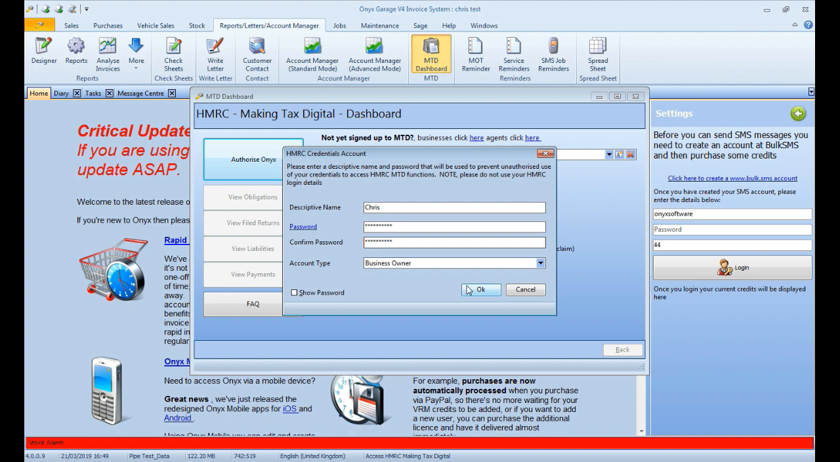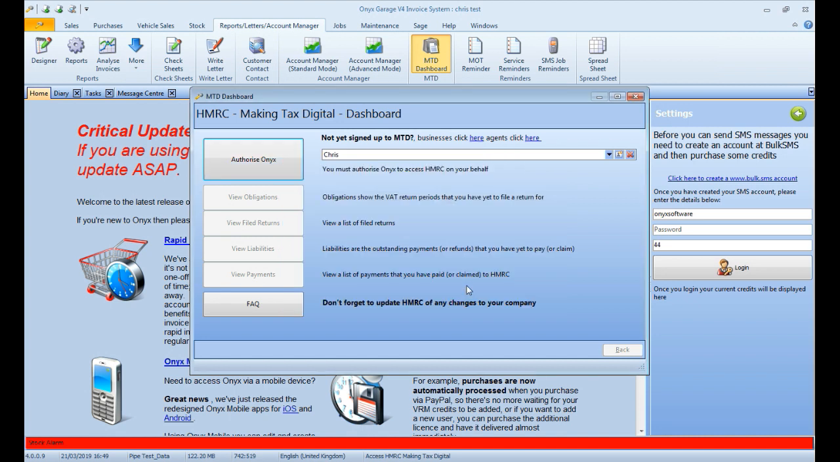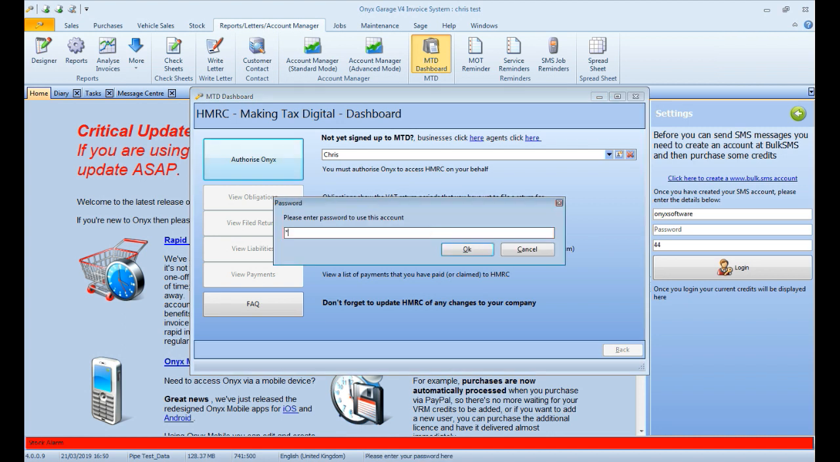Once you've completed the screen, press OK and you'll be asked to enter your password to proceed. This is the password you've just entered when creating the account. You will need to enter this password every time you access the MTD screen.